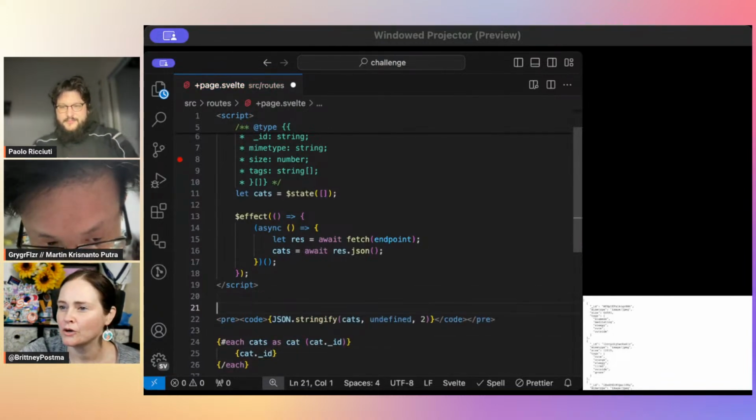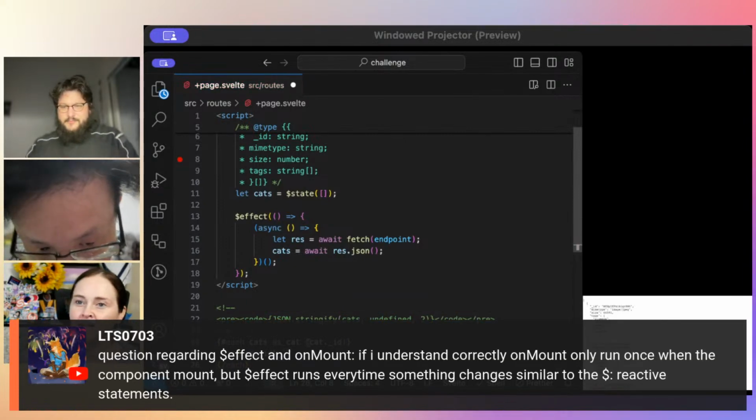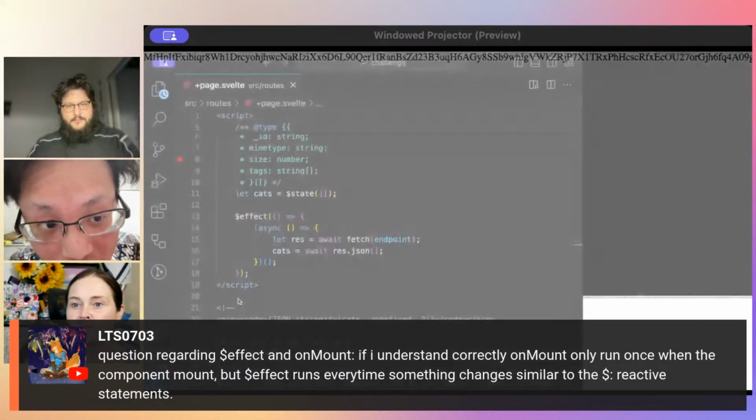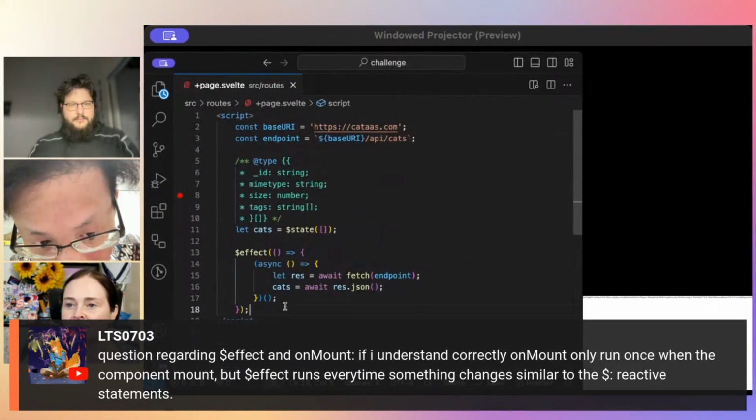We have a question regarding effect and onMount. If I understand correctly, onMount only runs once when the component mounts, but effect runs every time something changes, similar to the reactive statement, the $:.